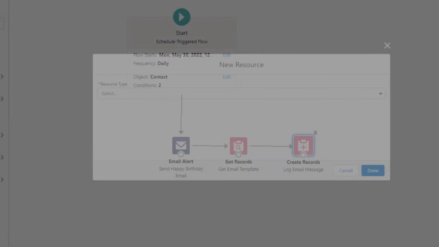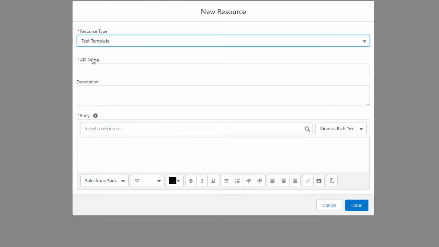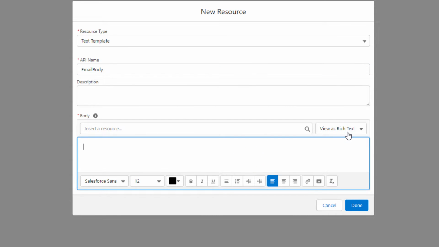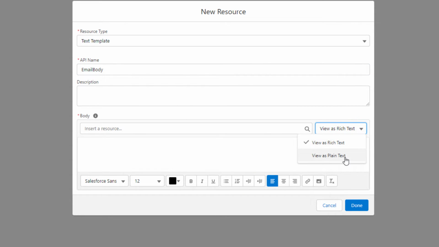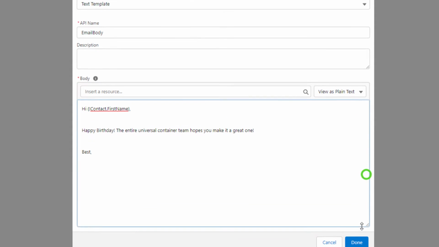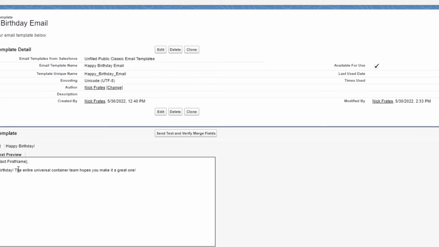So I'm going to go over here to the manager, and we're just going to create a new resource, and this will be a text template resource. I'll just call this email body. I'm going to switch the type of text to plain text, and I'm just going to paste in the email body template directly from our original email.